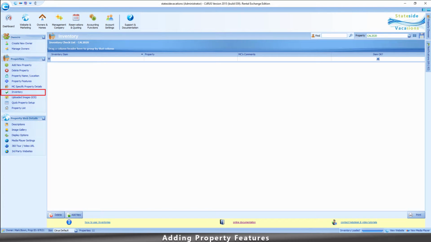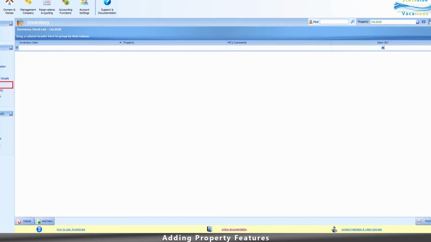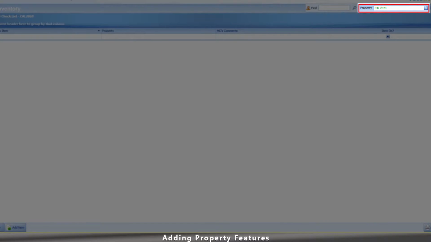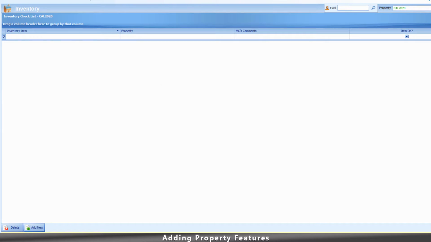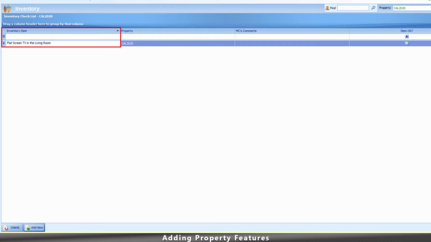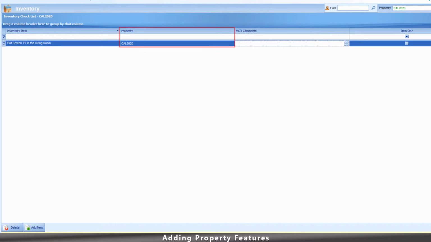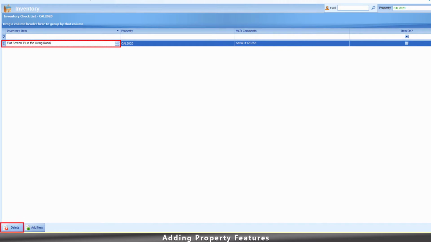For security and insurance purposes, you can create an inventory checklist for each of your properties that you manage. To add individual items, select the property, click Add New. Enter the item description, for example, a flat screen TV in the living room. Click OK. It will show your description, the property. In MC Comments, you can enter the serial number. To delete an item from the inventory checklist, select that item and click Delete.